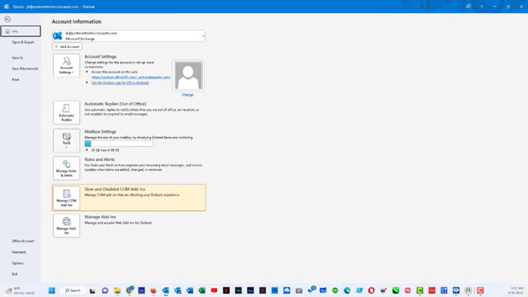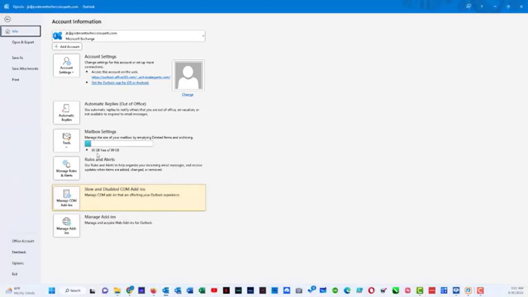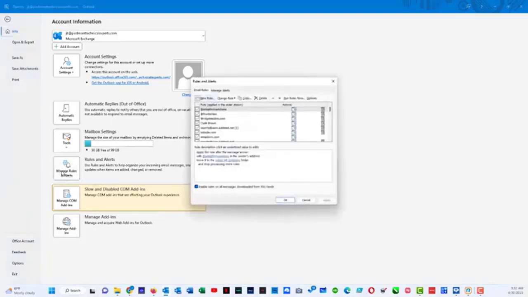Again, as far as tools go, you can see that your current usage of your mailbox is how much free and used. Depending on the plan size that you have, your mailbox will either be 50 gigs or 100 gigs in storage size. If there are specific add-ons and things like that, you would manage them here and here. But let's go into Manage Rules and Alerts.